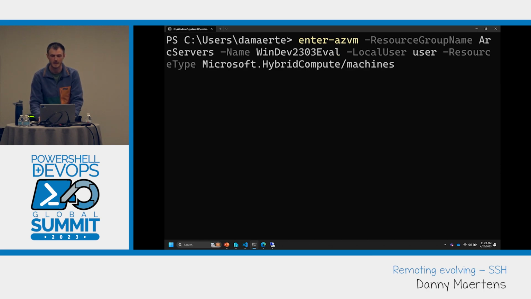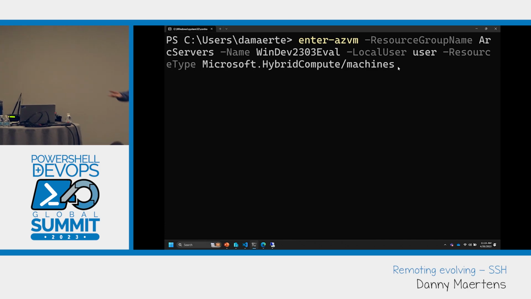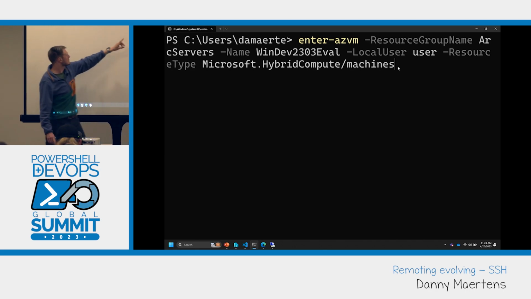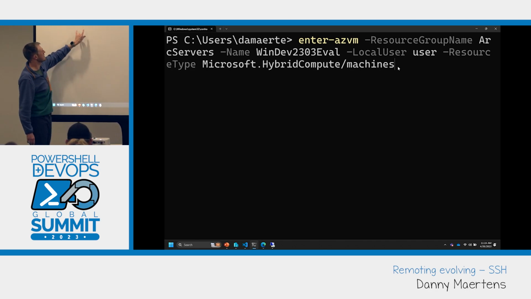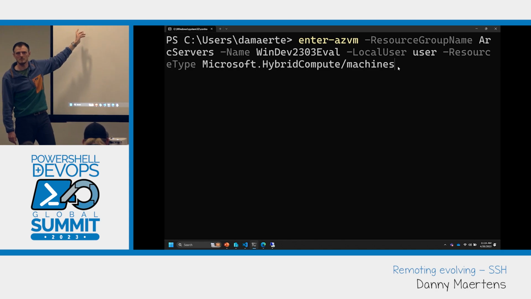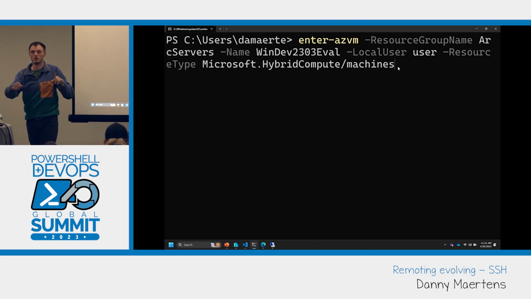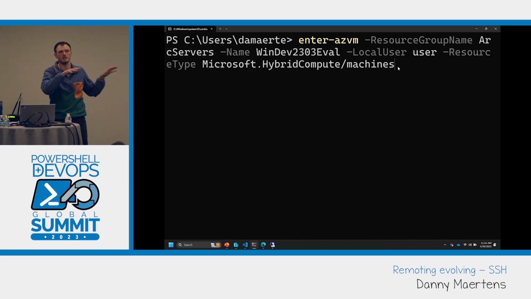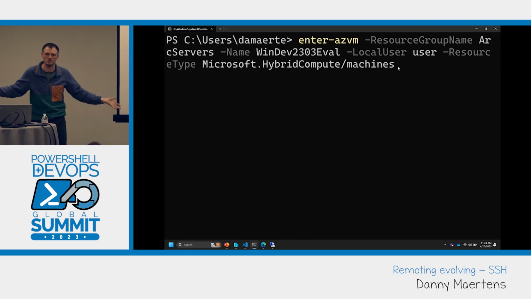Great. azvm. It might be a little difficult to read with all the lines, but I'm saying, hey, I onboarded this machine into my Arc servers resource group. So I want to look at my Arc servers resource group, and at this machine that's running. This is the name. I want to connect as user. And then this is just saying, hey, this is an Arc machine. This is how I want to connect, because we also support this same command for Azure VMs. So this is just the differentiator to say it's an Arc machine instead of an Azure machine.